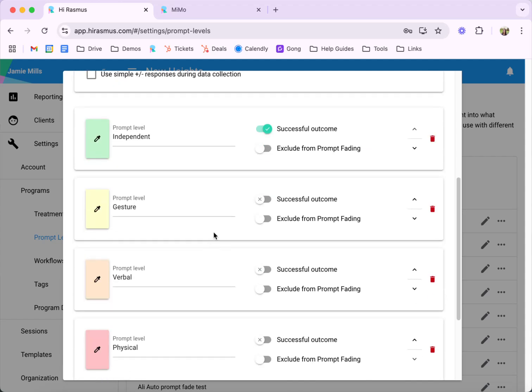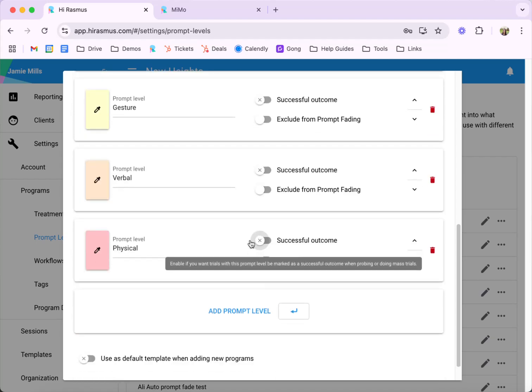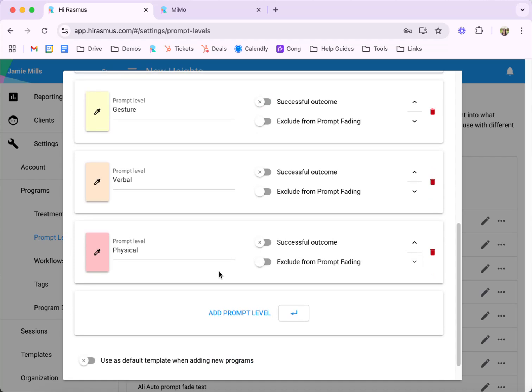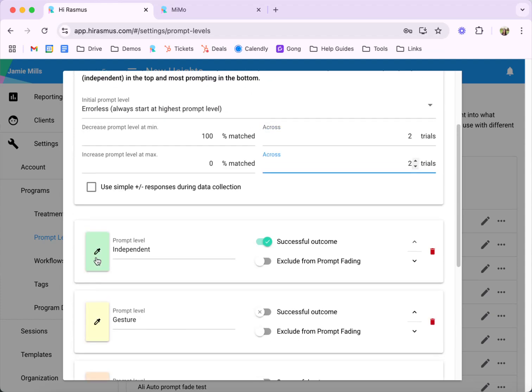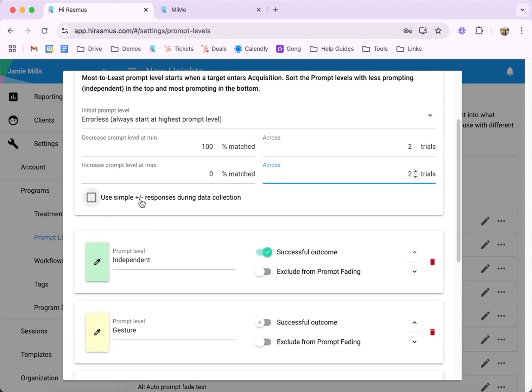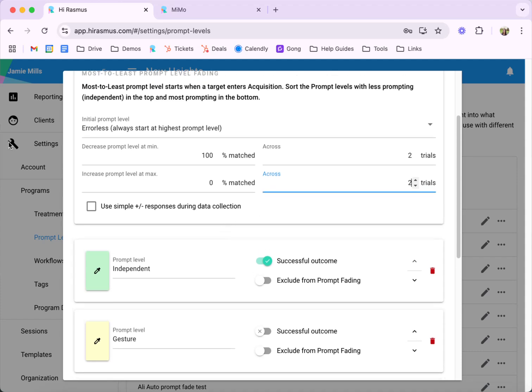So here I have my prompt levels. You have an additional option here to exclude from prompt fading. So you can have a separate option that staff can hit, maybe no response, that staff can hit, but it's not going to include that in the prompt fading criteria. And then last is you can choose whether you want to see a simple plus minus during data collection. So we'll see what that looks like on the data sheet.